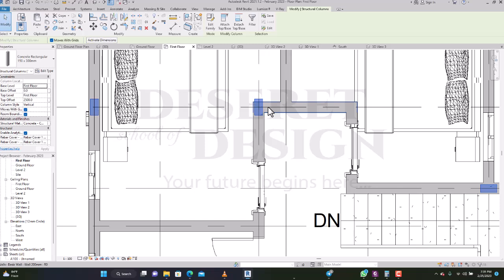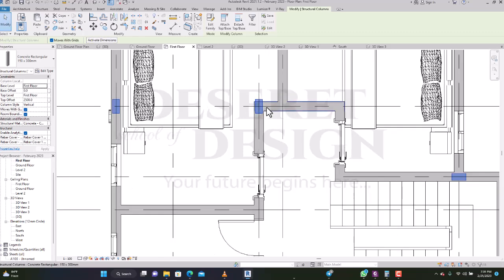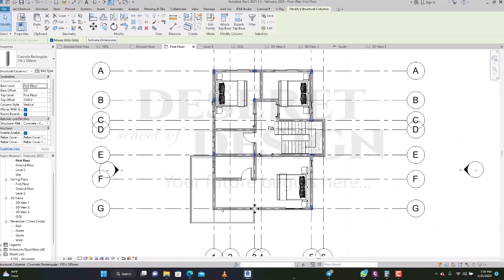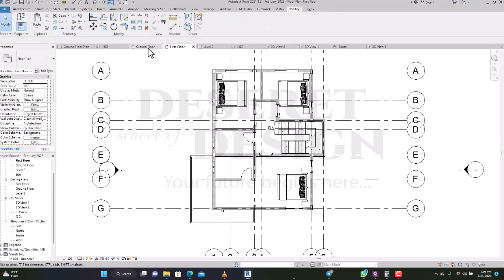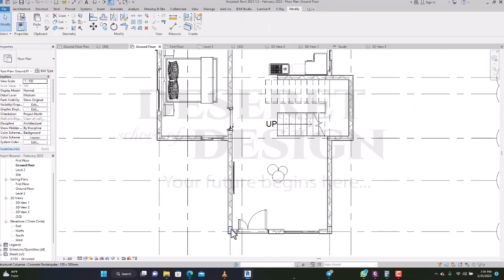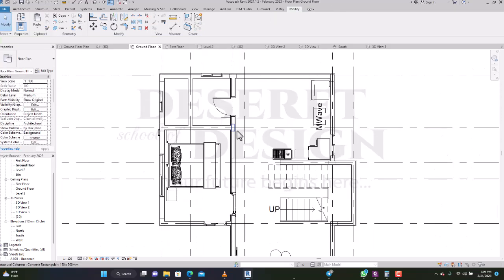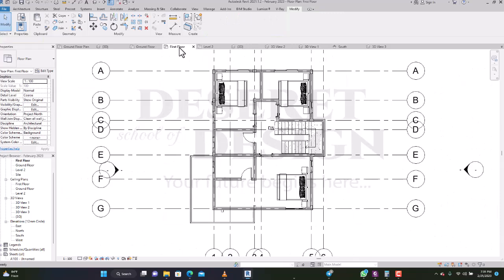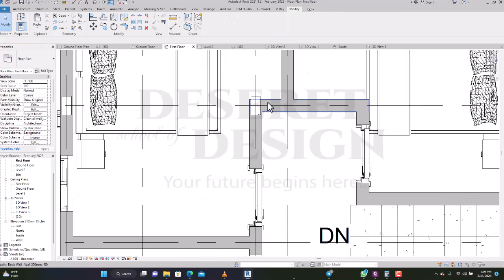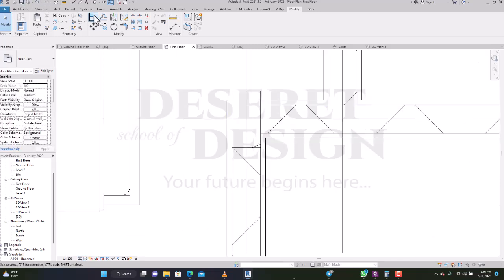So this is the problem. You see this thing, you want to correct them. So it means this column there's a problem. This one and this one. So it means on the ground floor there's an issue. So what I'll do is that now I'll go to my ground floor and select those columns. I'll delete them. I'll come to my first floor. Those columns are there. I'm going to correct it here. So I'll align it well here.